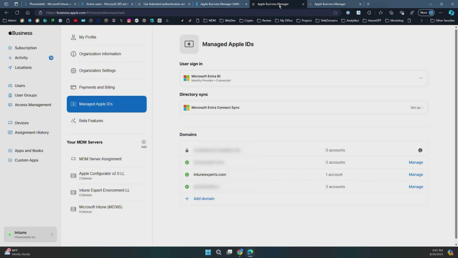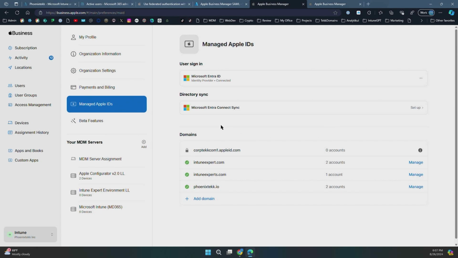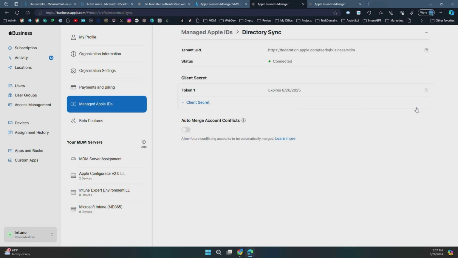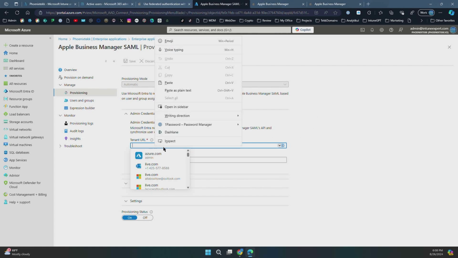So I will go back to Apple Business Manager. For the domain I added, click Manage. Up under Microsoft Entra Connect Sync, click Setup. Then copy the tenant URL, go back to Entra ID, and paste the tenant URL.